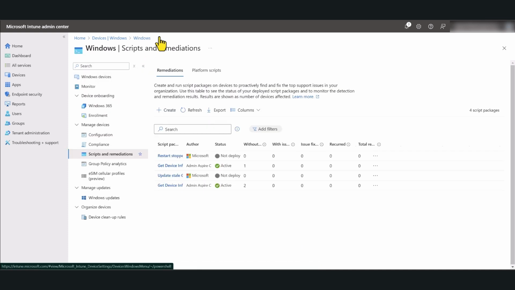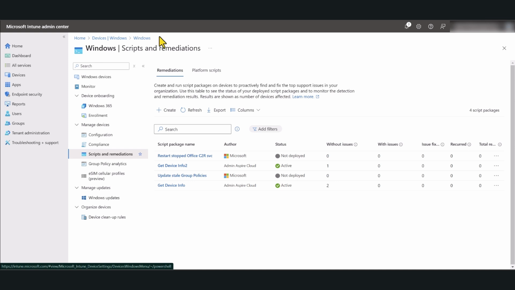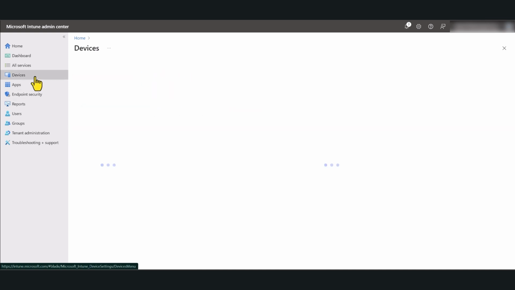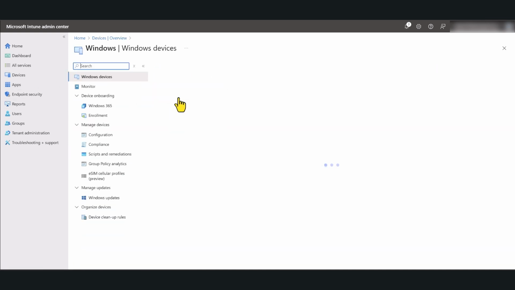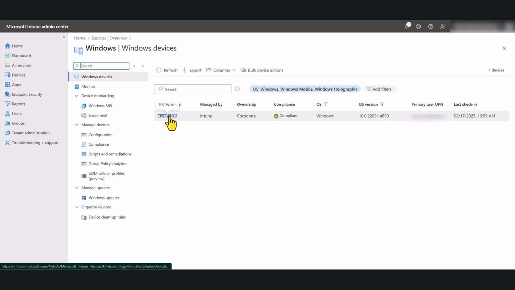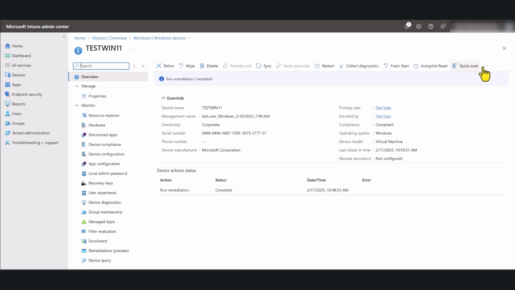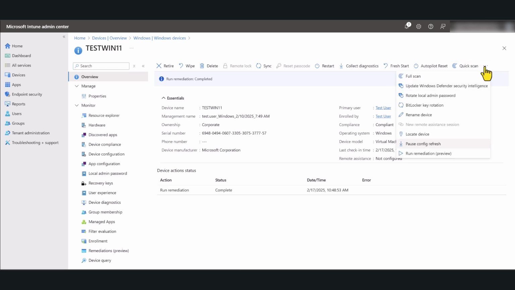After you have created it, what you can do is test the script to make sure that it works. There's a new feature in Intune that lets you run a remediation script on demand. So what you have to do is go back to the device. Let me just click on the device and then select one device. You may have hundreds of devices in here. I only have one device. So click on the device and then click on these three dots and click on run remediation.